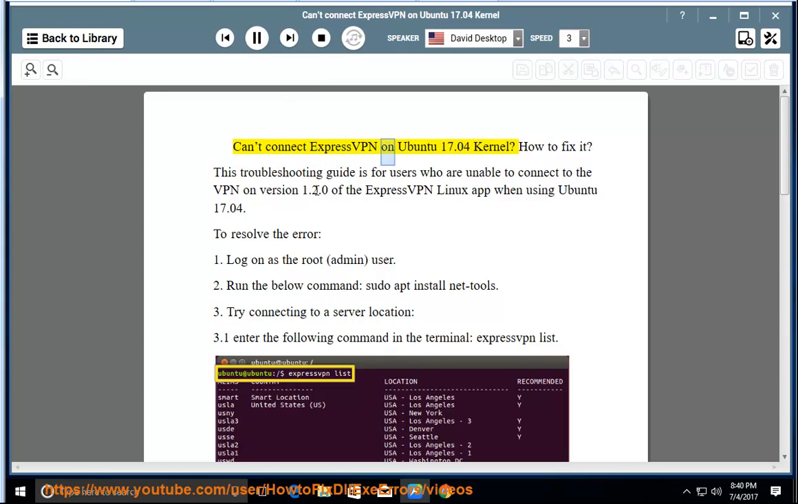Can't connect ExpressVPN on Ubuntu 17.04 kernel? How to fix it? This troubleshooting guide is for users who are unable to connect to the VPN on version 1.2.0 of the ExpressVPN Linux app when using Ubuntu 17.04.